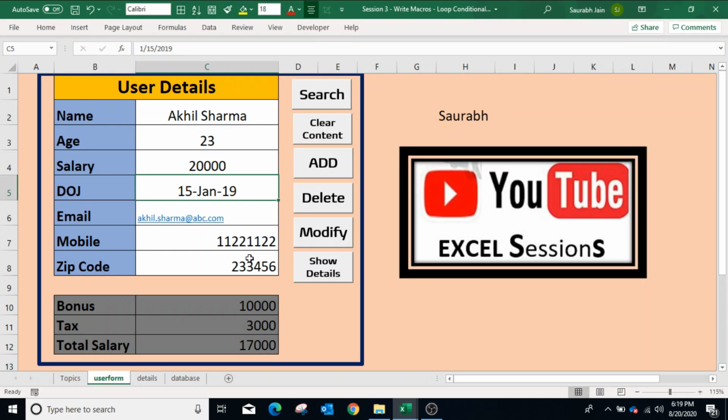Now in the user form, click the Show Details button. The bonus is 10,000 because it is 50% of the salary. If I change it to 30,000, which is more than 25,000, and press Show Details, the bonus will be 30% of the salary.